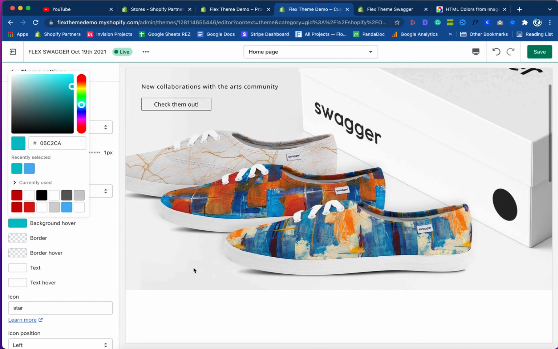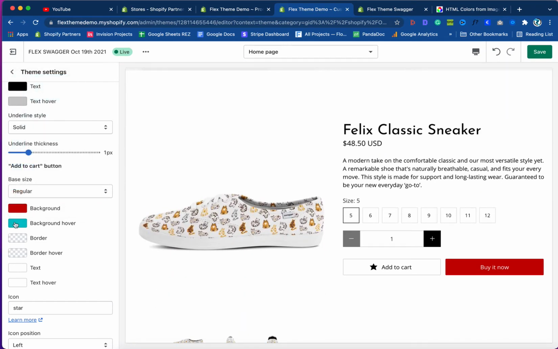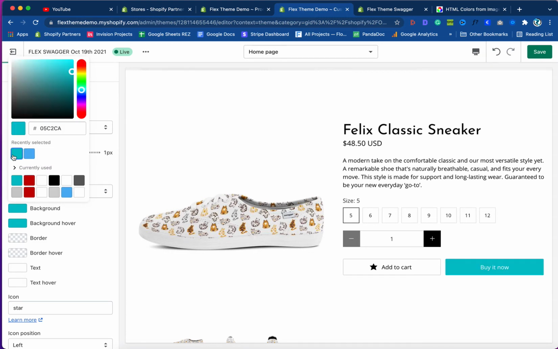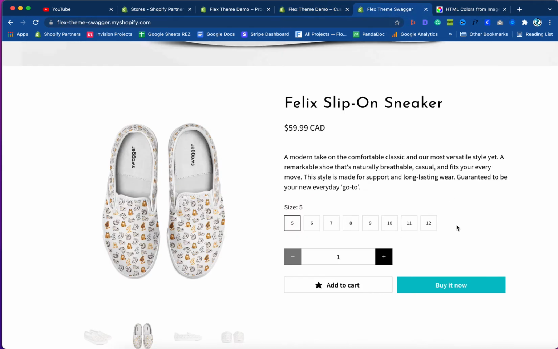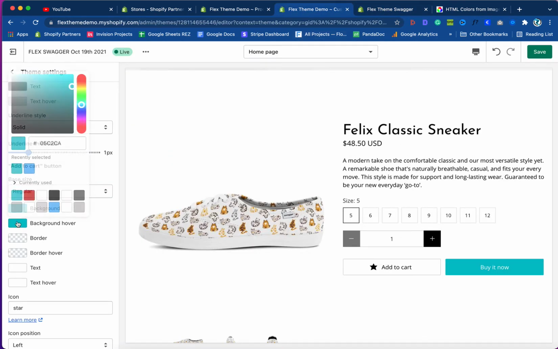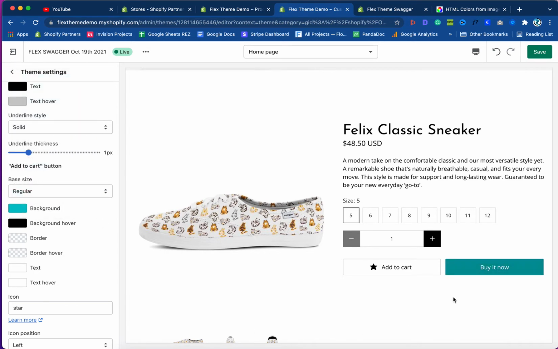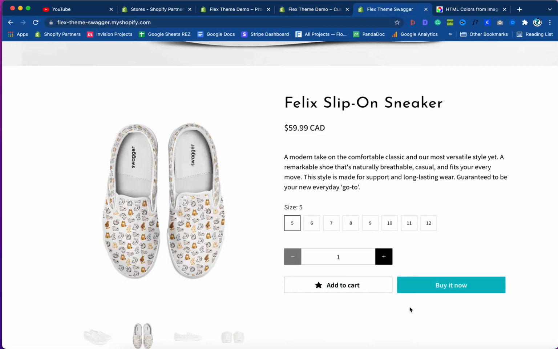Okay, and here it should be the color like that. We're going to set up that background hover. Let's do that again. There it is. And then the hover over, it's black. So background hover, black. When I hover over this one, you can see how that looks now. Let's press save.